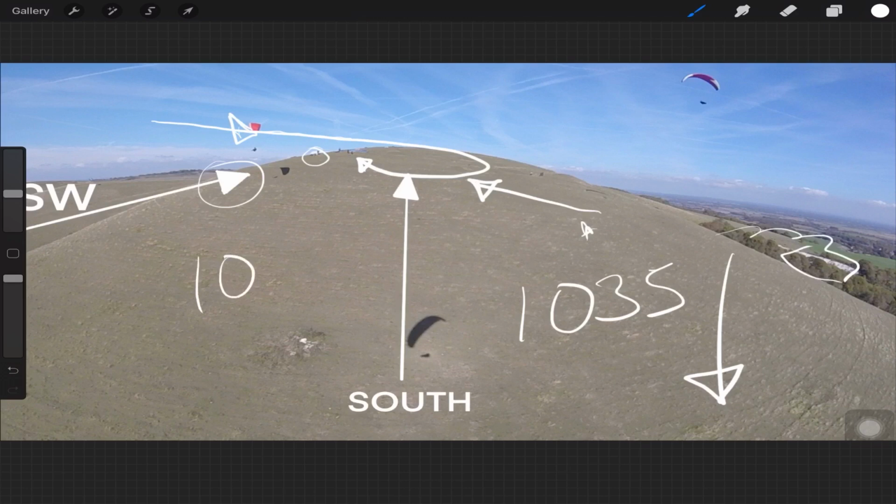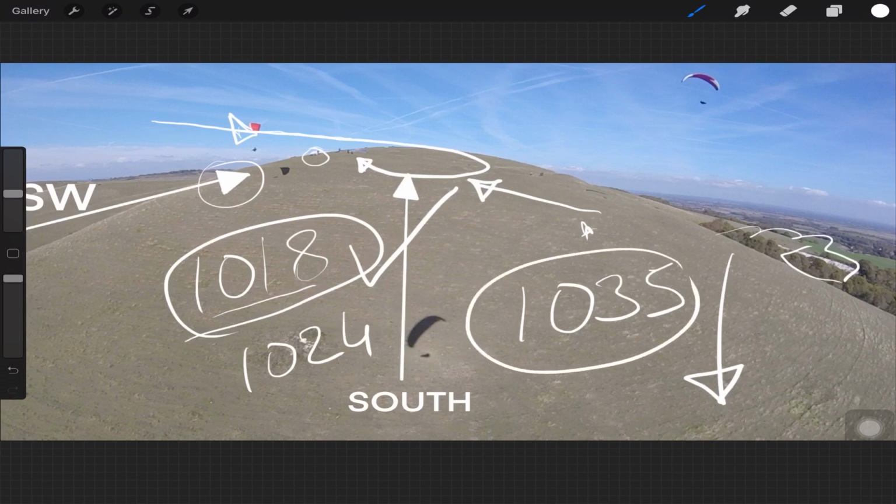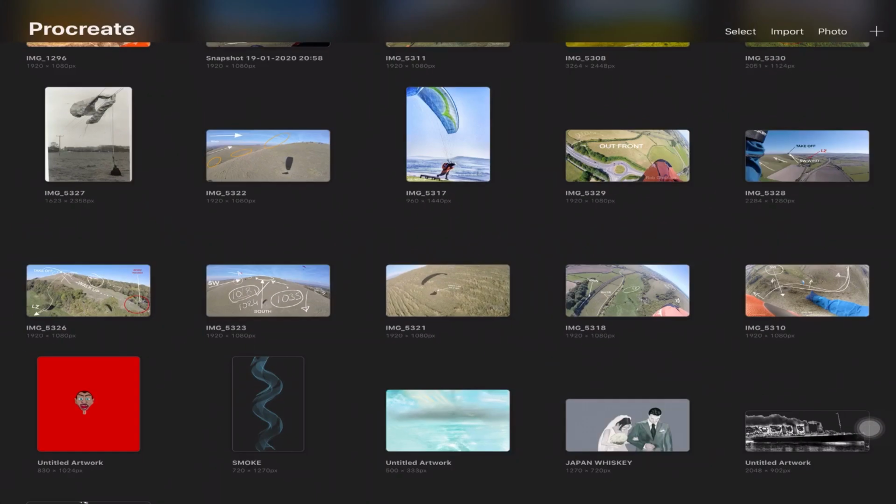If it's 1,018, it's going to be a very suitable day for you. It's going to have good pressure at 1,018 to 1,024. Tends to work well with paragliders. 1,035 is like a lead balloon, you will go down. So I'm not going to go into any more detail at the moment. I think that would be a long enough video for you to get to grips with Caburn a little bit, maybe ask some questions.